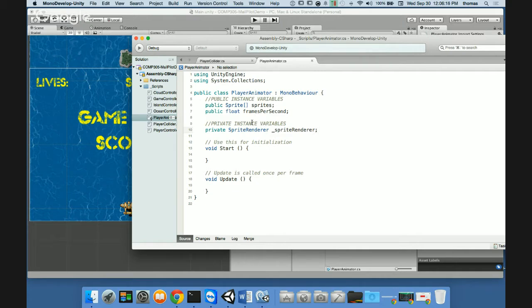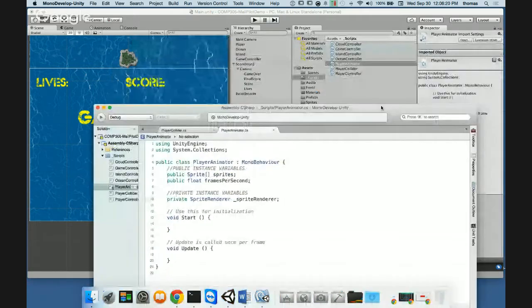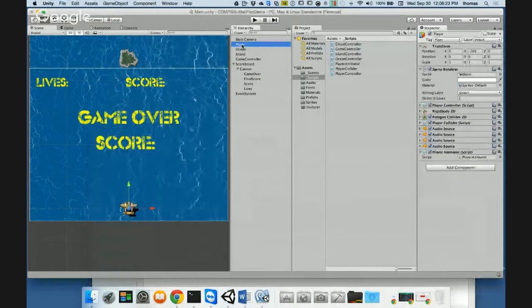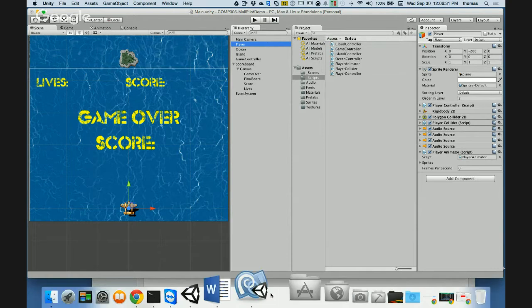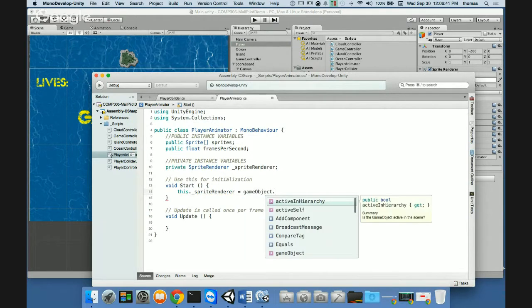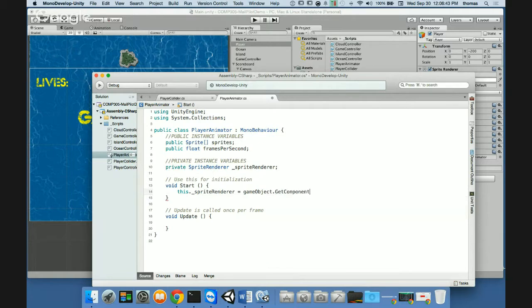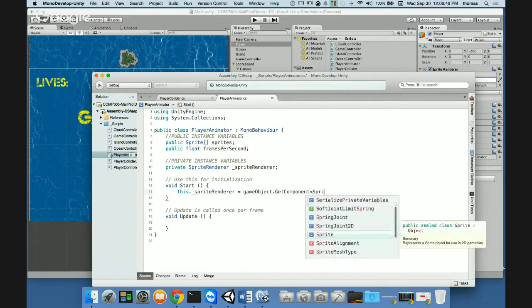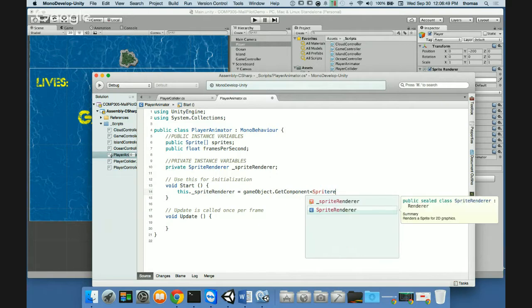Okay, cool. Let's assign my sprite renderer now to the actual game component that's here in my player. If you look, I have a player component, and inside I have a sprite renderer component as part of my player object, right? So I want to make a reference to that here. So this is just right from the tutorial again. This dot underscore sprite renderer is equal to game object dot get component, in angle brackets, sprite renderer, right? So I'm going to make a reference to it like this.